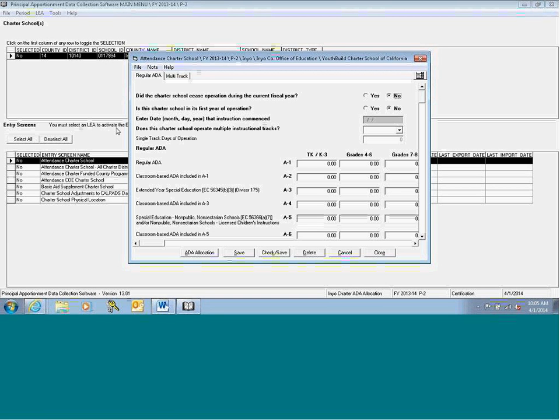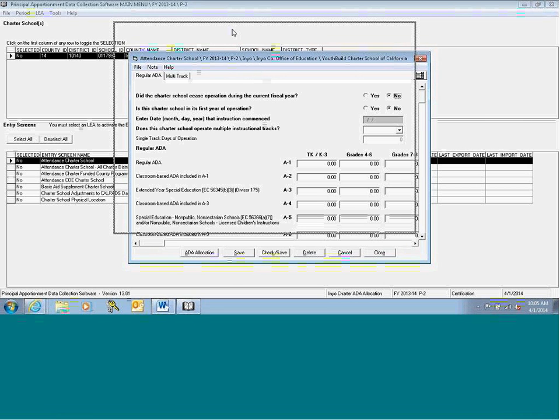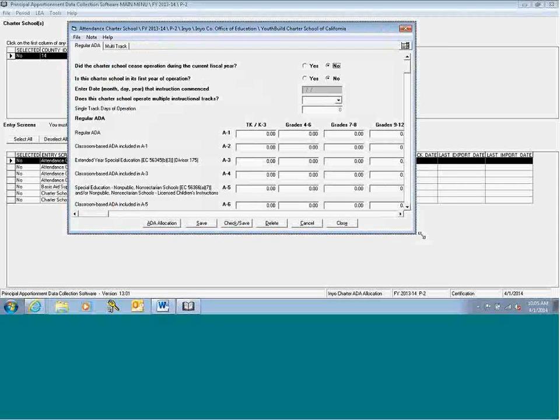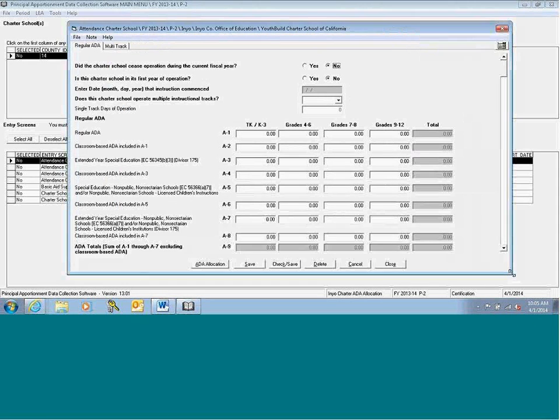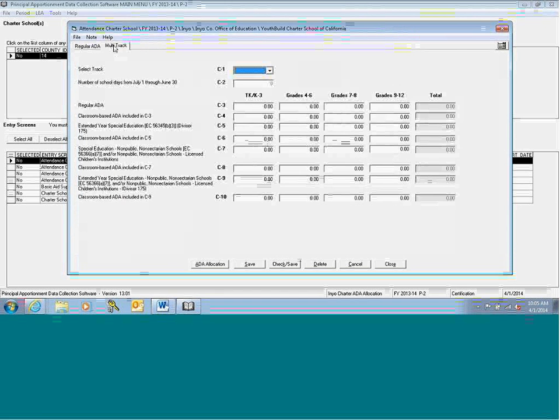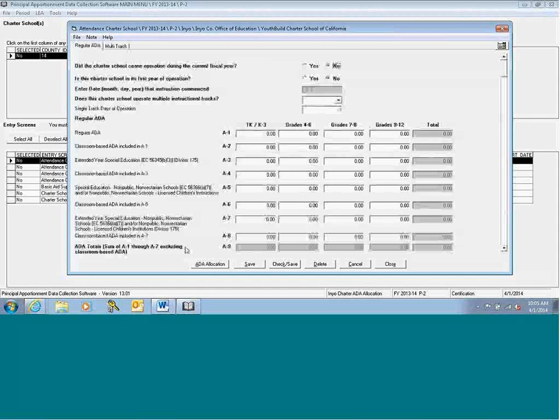The first thing you're going to notice is the screen opens too small. You should reposition the screen to the top of the monitor, then grab the bottom corner of the screen and drag it open so you can see the whole screen at once. You're also going to notice that there are 2 tabs at the top of this screen. There's the regular ADA and multi-track, and then there's an ADA allocation button at the bottom of the screen. Some screens have multiple tabs, like this one at the top, and some have only one. In any event, this screen opens to the regular ADA tab, so that's where we're going to start.